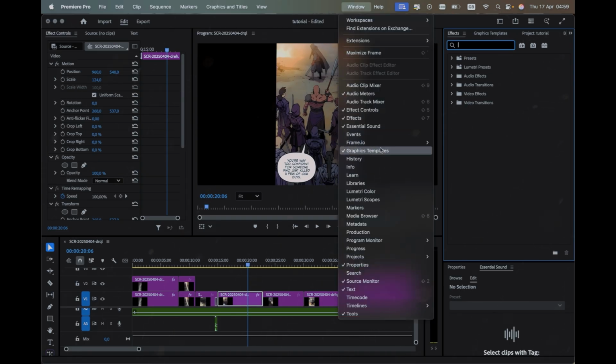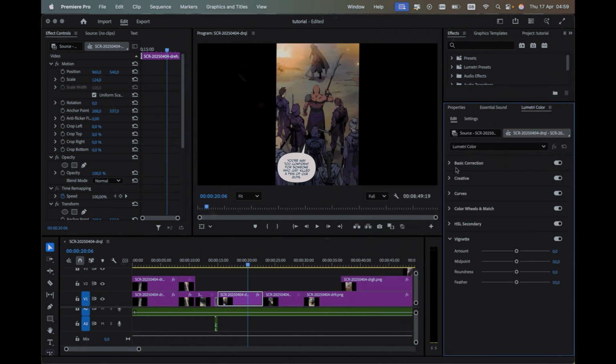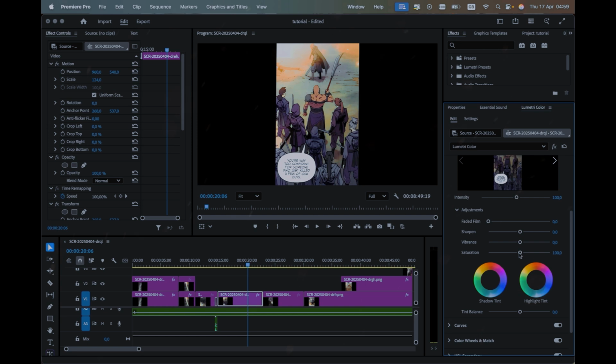Now let's quickly add a bit of style using Lumetri Color. Just some basic color grading to give your recap a more polished cinematic look. At the top of Premiere, switch to Color Workspace. Click on one of the clips in the timeline. On the right, you should see the Lumetri Color panel. And if not, go to Window, Lumetri Color to enable it.